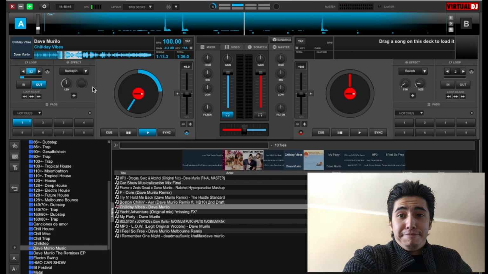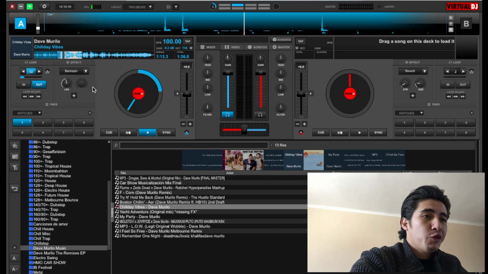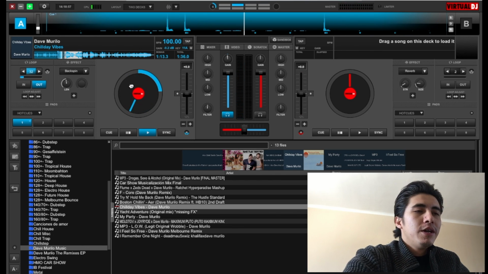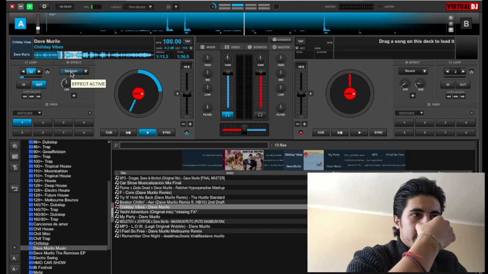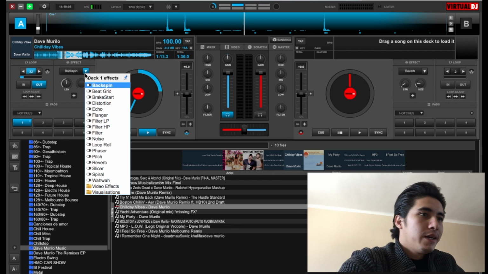And that's Virtual DJ's backspin effect. I personally don't like it. I would much prefer to use the vinyl or turntable because you see the effect is kind of computerized and this one is more humanized, I guess.